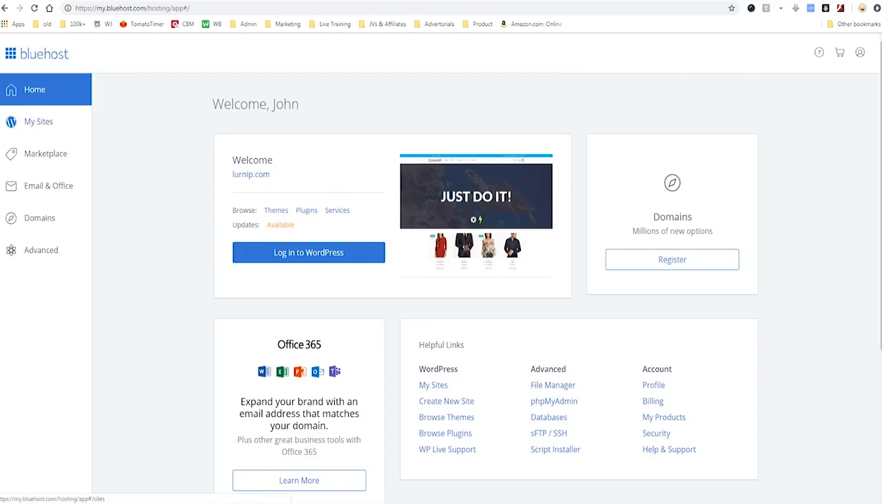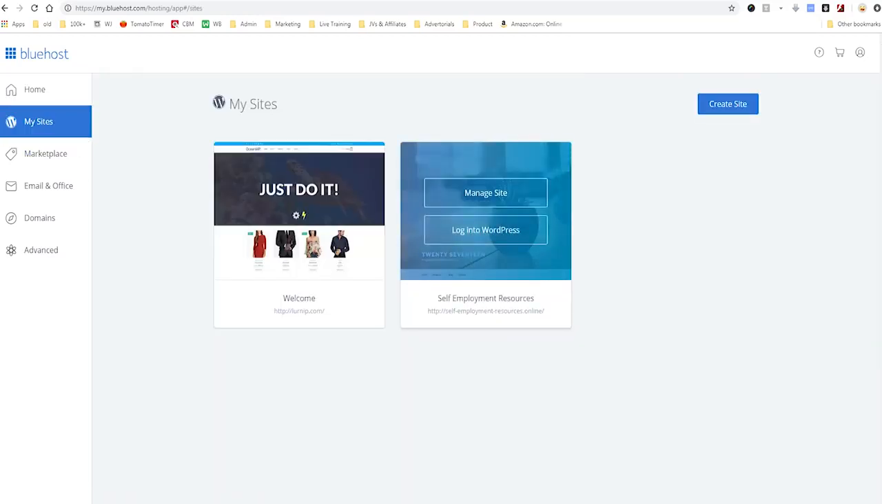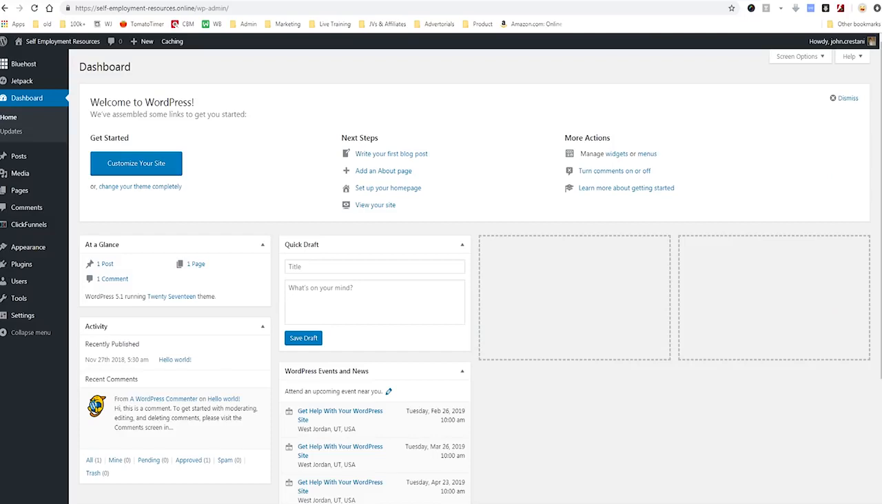So here I am logged into Bluehost, and this is what I use to register my sites. And I'm going to go to My Sites right here, and we're going to log into my site, selfemploymentresources.online. So I'm just going to click log into WordPress to get into WordPress initially. Now, what I like about Bluehost, it makes it really simple to see your sites and log into stuff without having anything fancy. Okay, so here we are in the main WordPress dashboard.